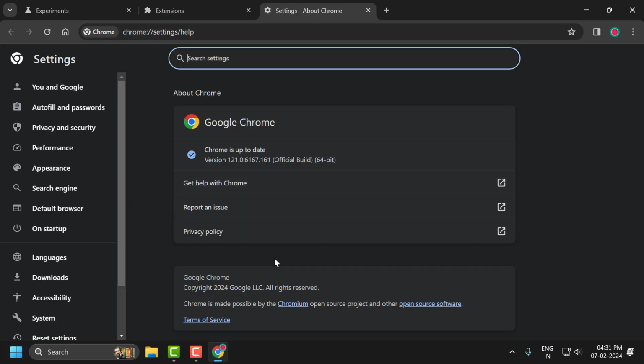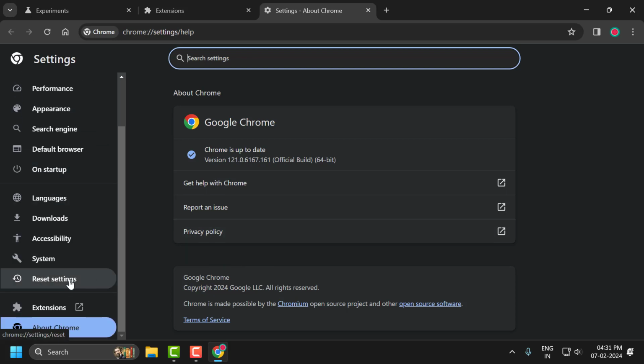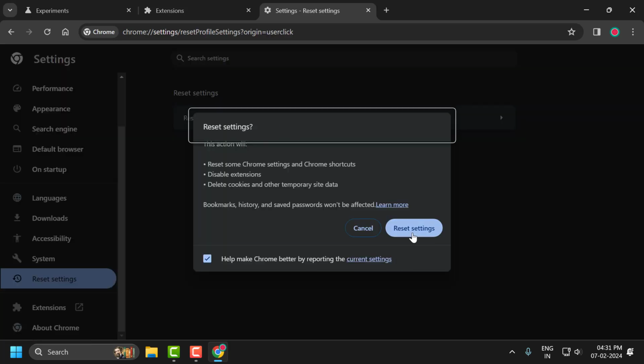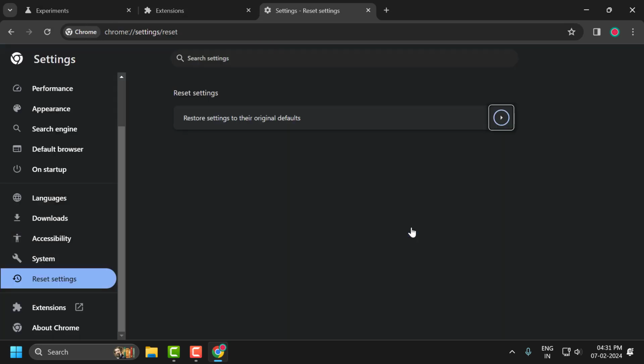If you see no changes, then on left side you just need to scroll down and select reset settings and select restore settings to their original defaults. Select it and select reset settings. And after doing this, you can able to see the download speed difference.